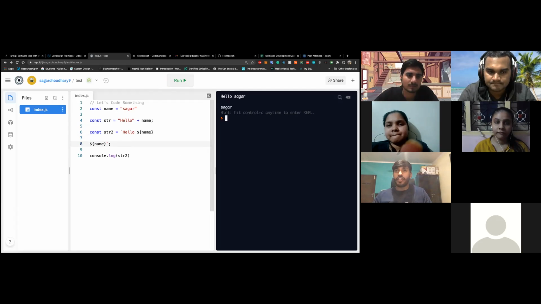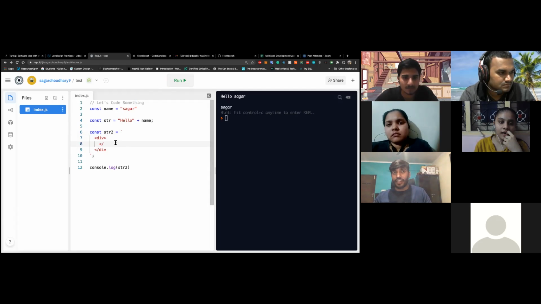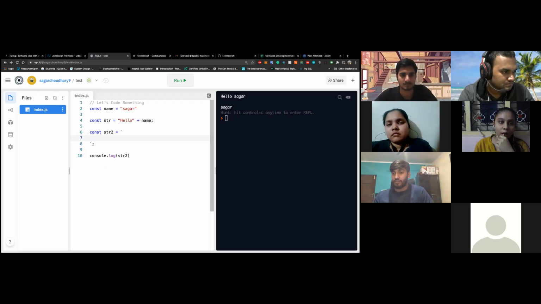We can make use of it if you want to append some HTML element within some div or something. You can directly write it properly over here and it will be appended in the same format. You don't need to use slash n or slash for escaping these characters anymore. You can directly write your HTML code within these backticks and just append it to the DOM.